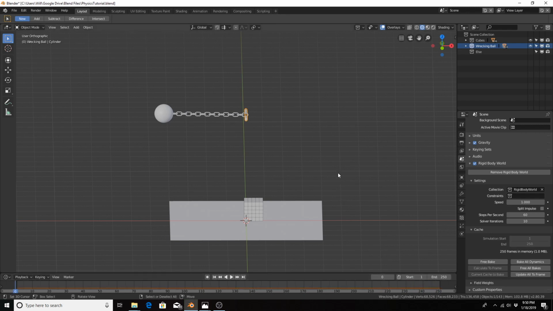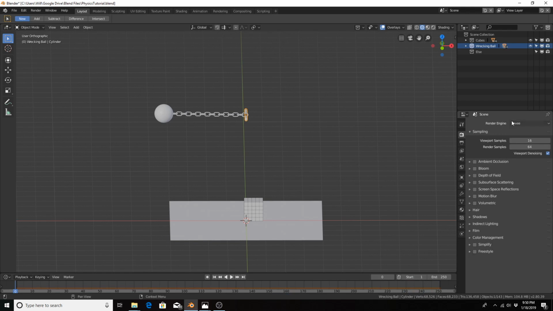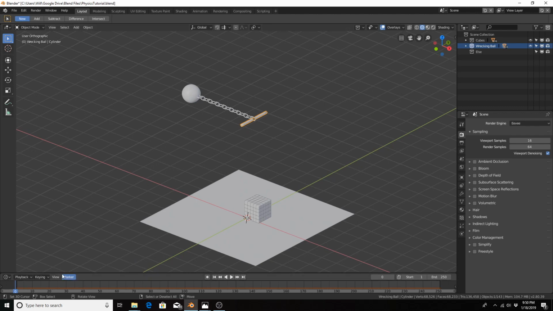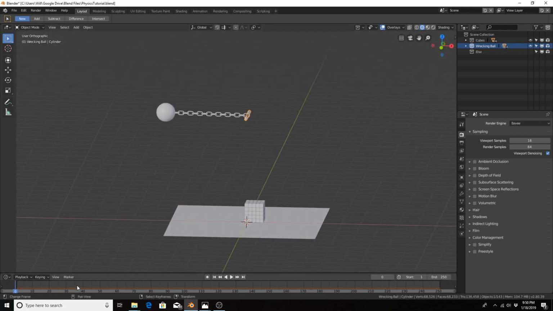Now that happened really quickly for me. I know for Eevee I'm using my GPU, which is okay, but that happened a little quickly, so I'm a little concerned that maybe something went wrong. So instead of hitting play, because everything will probably freeze up, I'm just going to click through different points in the timeline and see what happens.